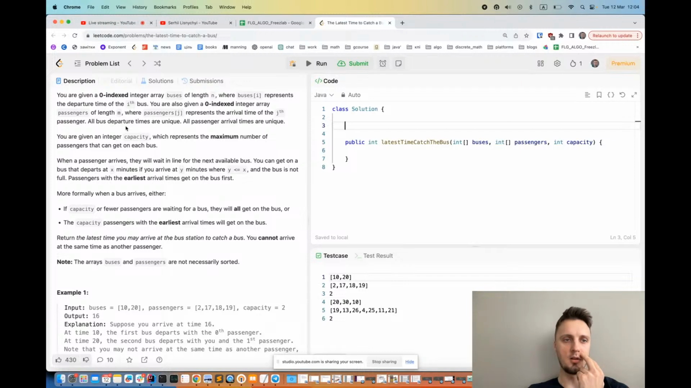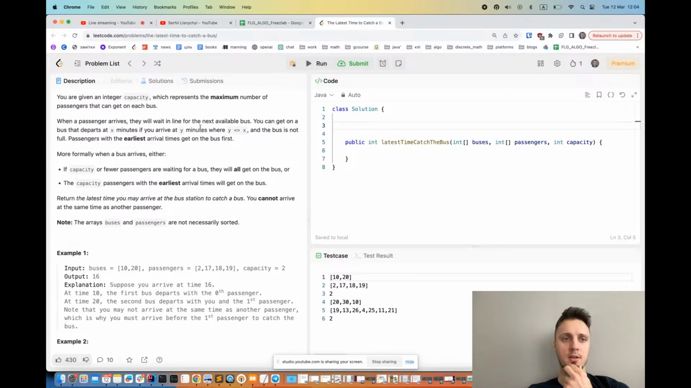All bus departure times are unique, and all passenger arrival times are unique. And you are given an integer capacity, which represents the maximum number of passengers that can board each bus. Passengers will line up for the next bus. You can board the bus at x minutes if you arrive at a time less than or equal to x.